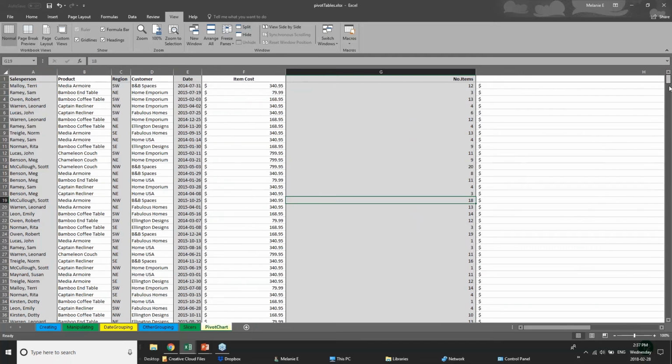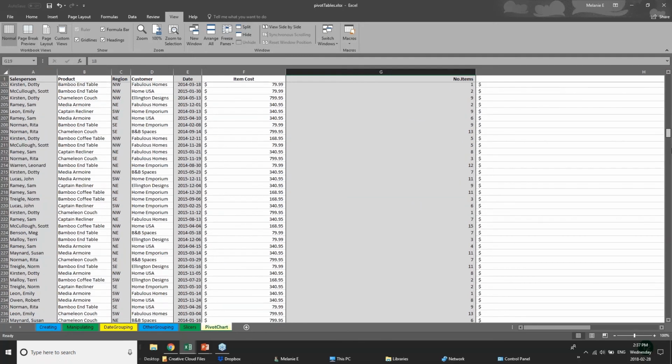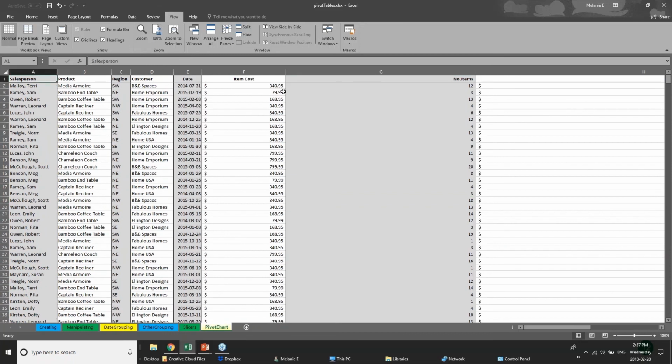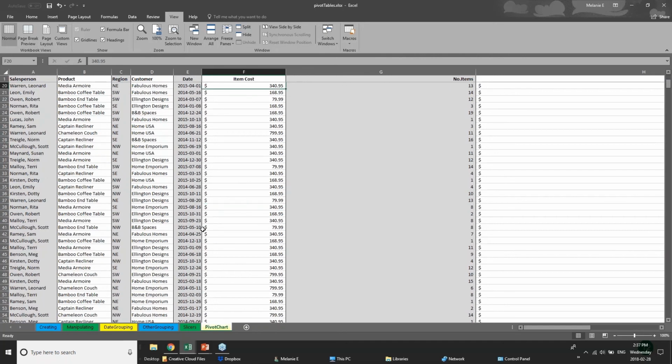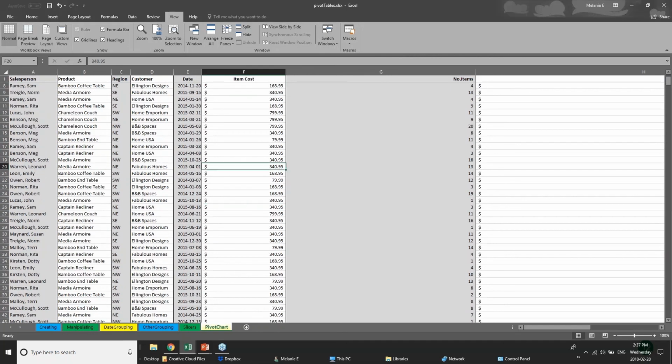So as I scroll my information, you'll see that the top row always stays the same. So this is just really, really handy, again, when you're dealing with lots of different information. There's another sort of functionality here that I wanted to mention called split.